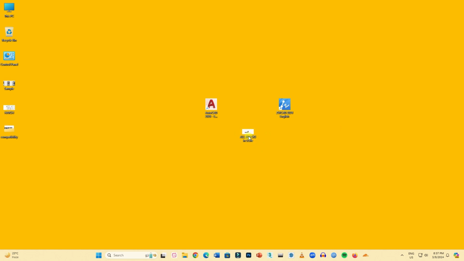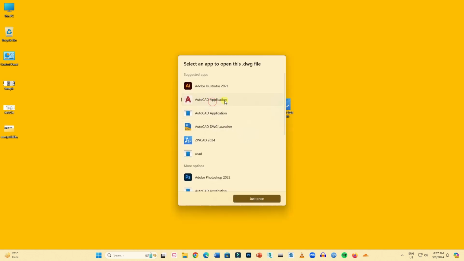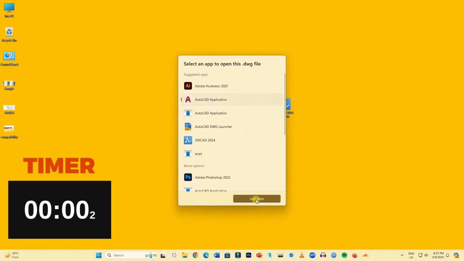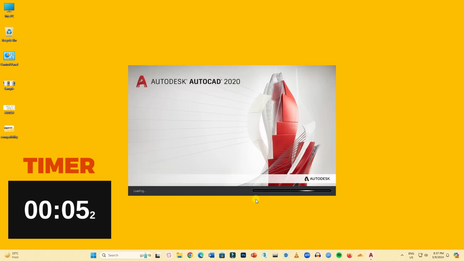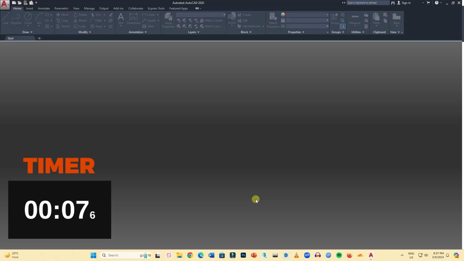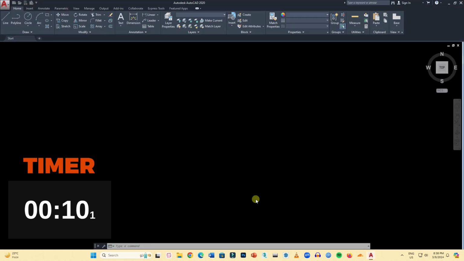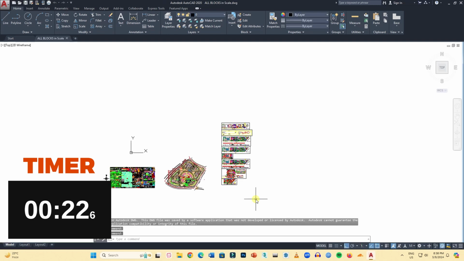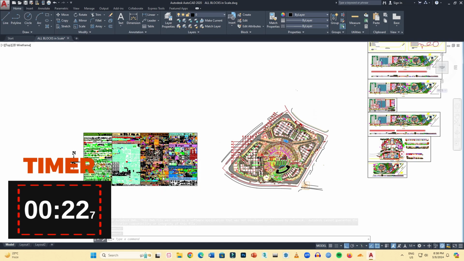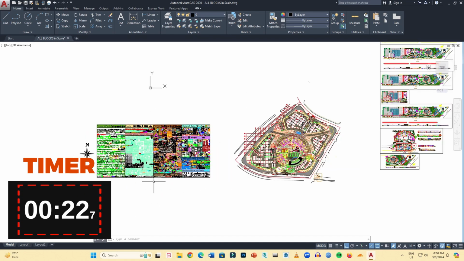First, let's open this file in AutoCAD. Here, it's opening. It's taking some time. Loading. Still not open yet because I cannot move my mouse. Now I can move my mouse. So I have timed it, as you can see. This is the timing for AutoCAD.